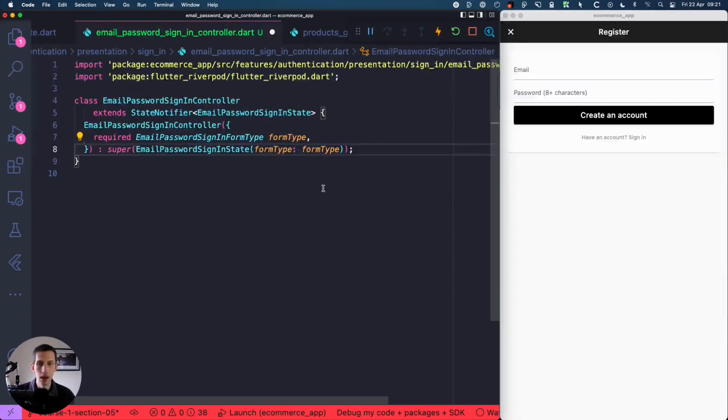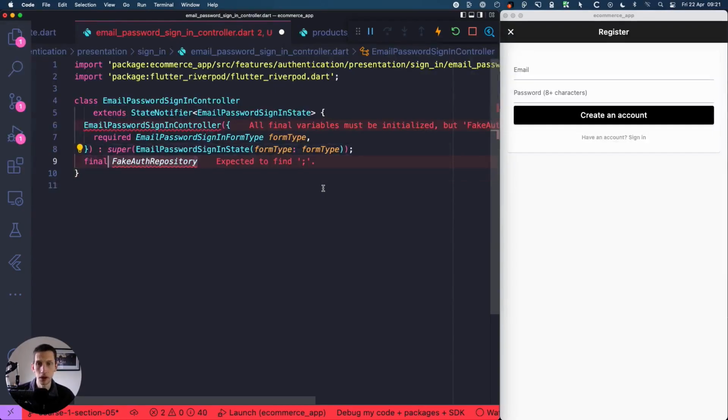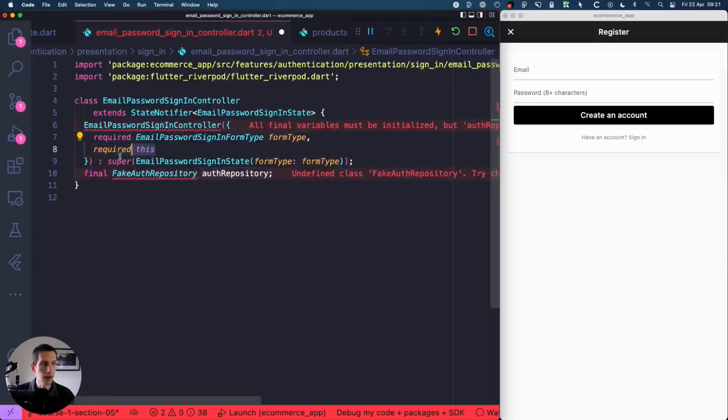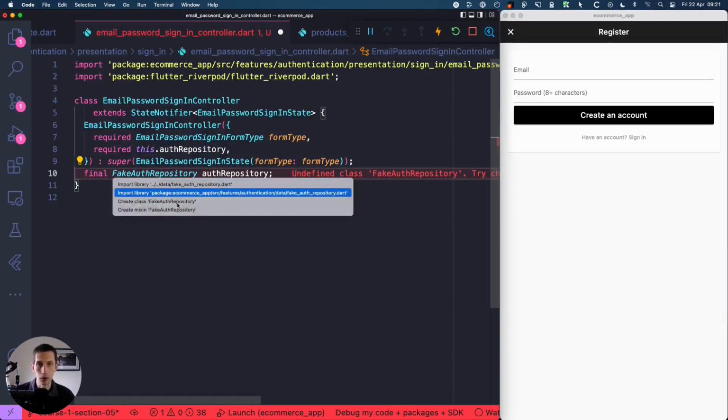Next up, let's add a final FakeAuthRepository, since we will use this shortly. And let's also set it in the constructor, like this. And of course, we need to import it if we want to use it.